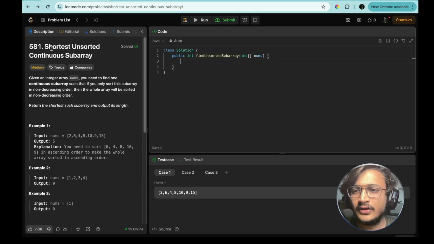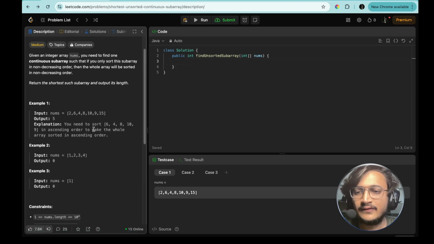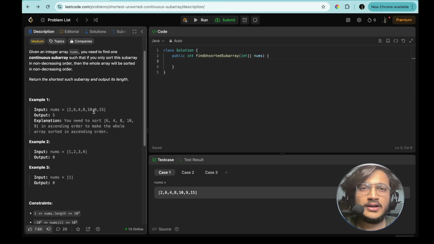So that is 581 on LeetCode, the shortest unsorted continuous subarray. We are given this array and we have to find the shortest subarray such that if we sort that subarray, then the whole array will get sorted. Let me explain it to you.